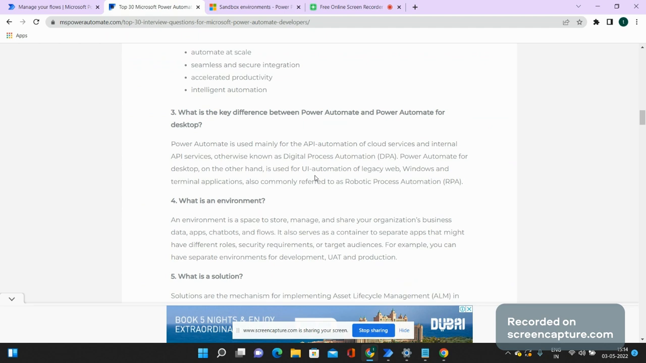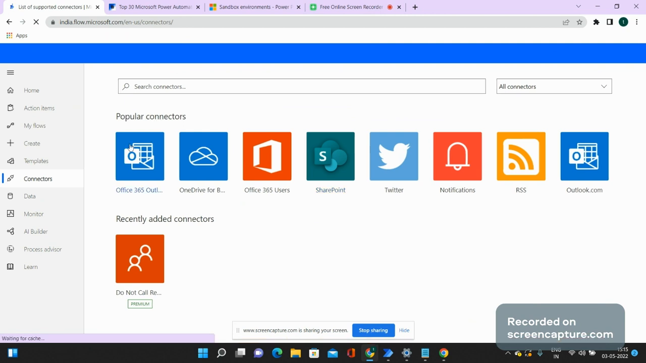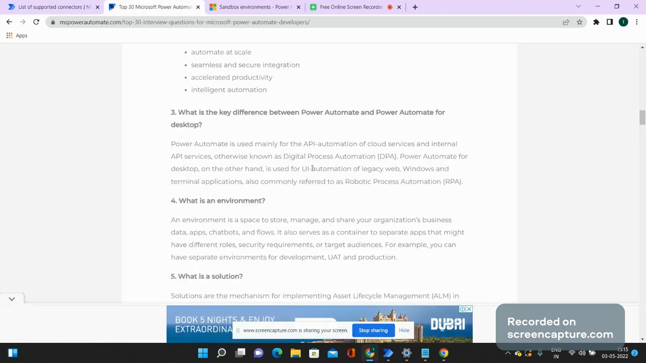Digital process automation is all API automation of cloud services, using the internal API services. Suppose Microsoft Teams, that is internal Teams API services. Outlook, internal API services. Here you can see these are called connectors. If you see Outlook 365, OneDrive for Business, SharePoint, Twitter, or any other connector, you are using Power Automate as API automation. And Power Automate for desktop is UI automation. That is the main difference.